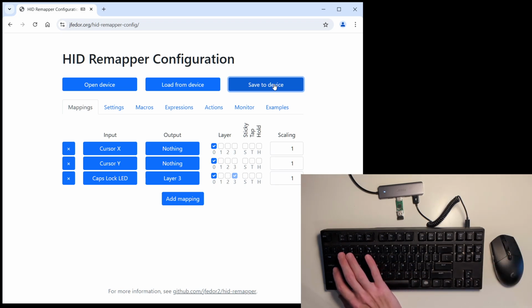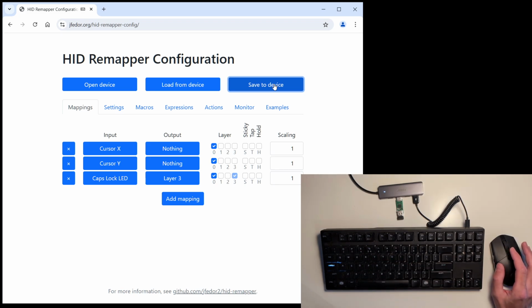I will just press Caps Lock, and remember that my keyboard isn't even plugged into the HID Remapper, it's plugged directly into my computer. The Caps Lock LED is now on, which means that layer 3 should be active and my mouse should be working again. And it is. I can now fix my configuration.